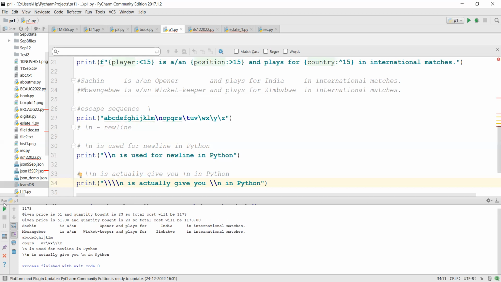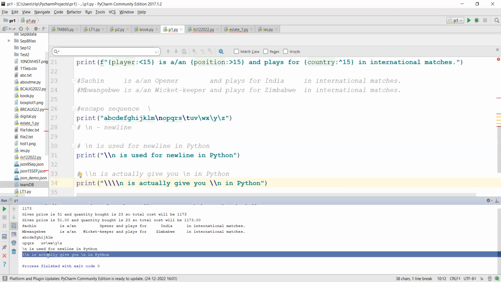So when you put 2 slashes together, it will make 1 single slash. If you give 6 slashes together, you will get three slashes, right? So now, see, we got what we wanted. Yes, everyone? Yes, sir. Okay.